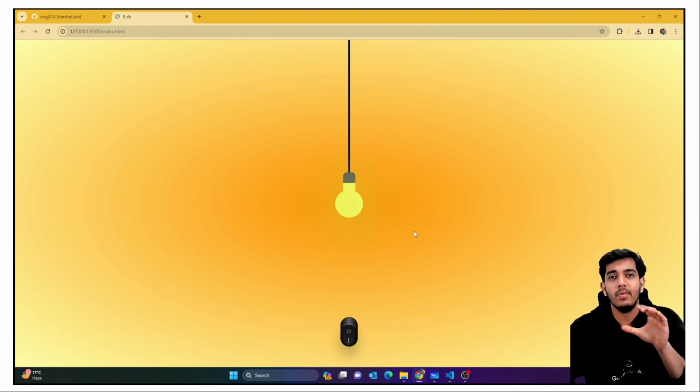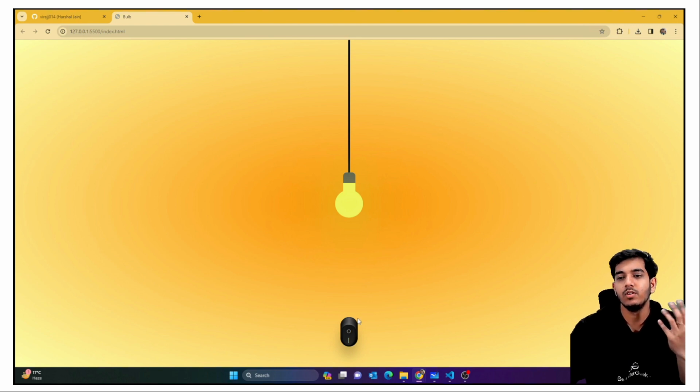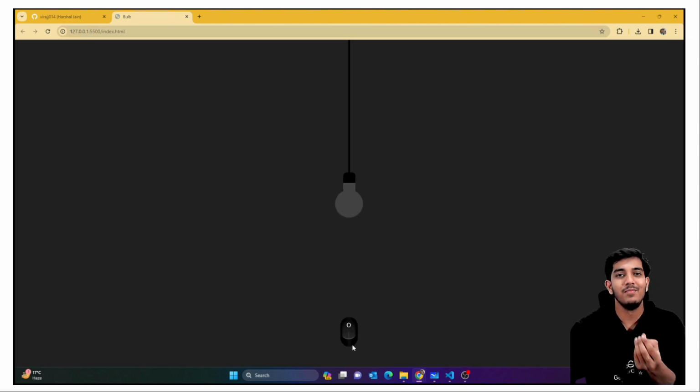Right now I just added a basic one, like the light color would be yellowish, and you can see there is some spread on the screen, so it looks cool, right? And you can add more things, like you can add a room and a scenery to this in the background also. And we have an animated switch also.